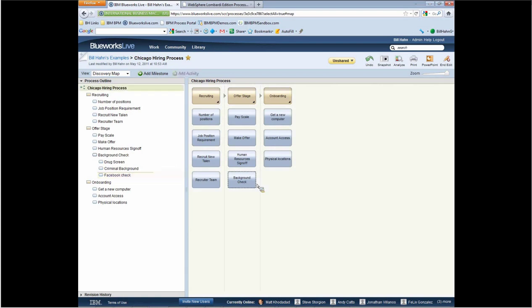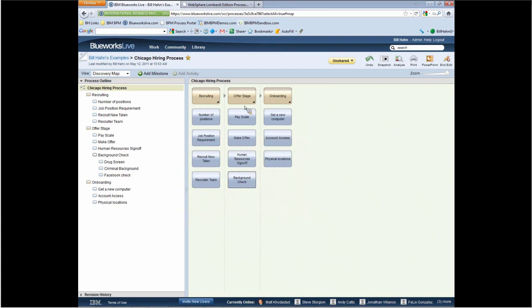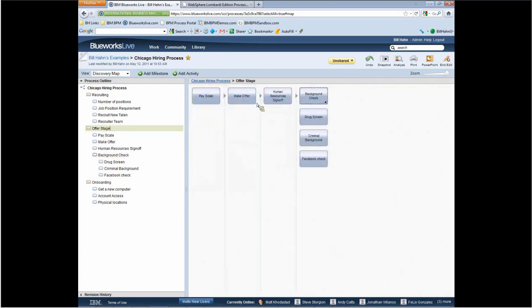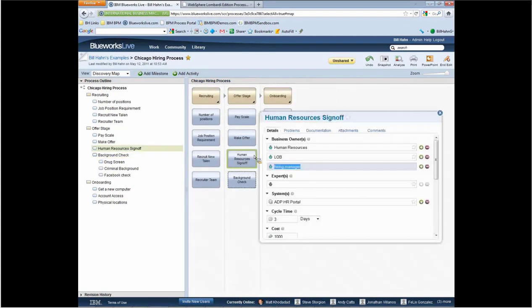And you see how this background check turns into a dotted line here? So I keep this high-level discovery map clean. That's the high-level activity. But if I drill down into this set of activities, we can see that background check actually has a number of sub-process activities to it. So we were able to capture multiple levels of detail without cluttering up the simple business view of the high-level set of activities, right?